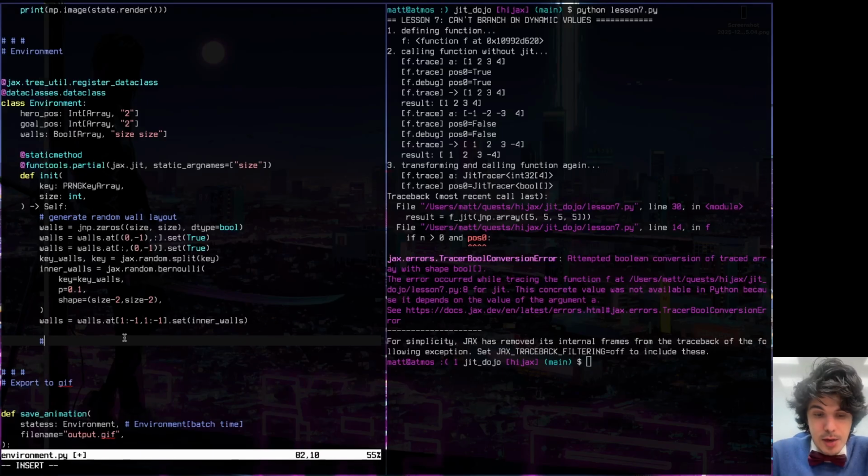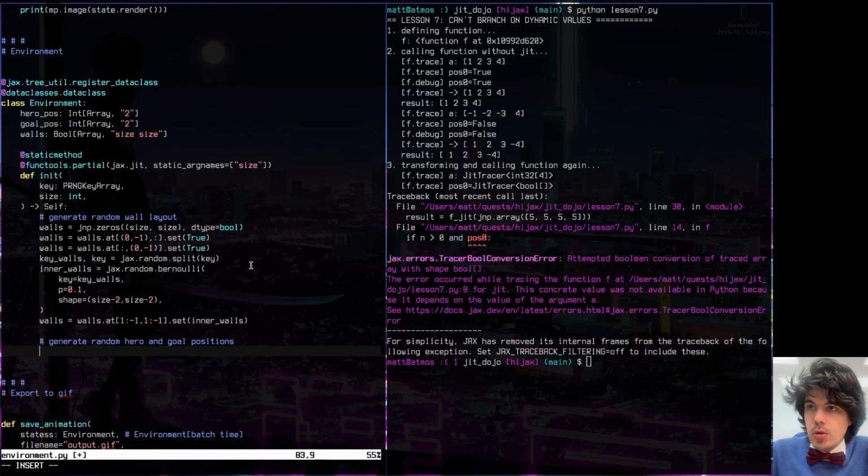So let's generate a random hero and goal position. So let's say we're going to do this as follows. We're going to take all of the positions that are in the interior, and we're going to decide to put the hero in one of them and the goal in another one of them. And then if there was a wall there, that would be a conflict. We'll just delete the wall then if there was a wall there. We can do that easily enough.